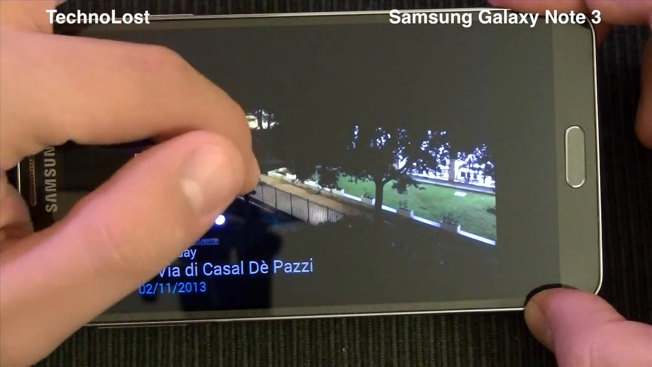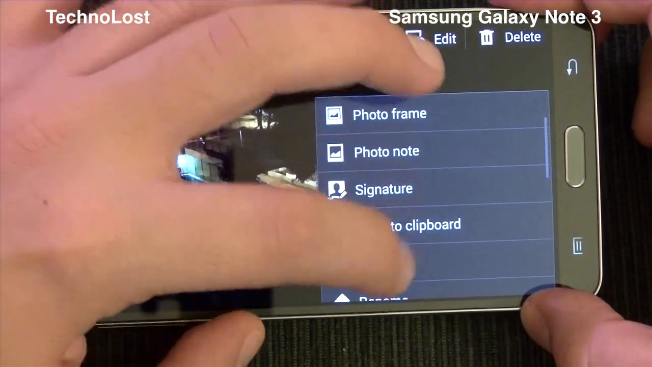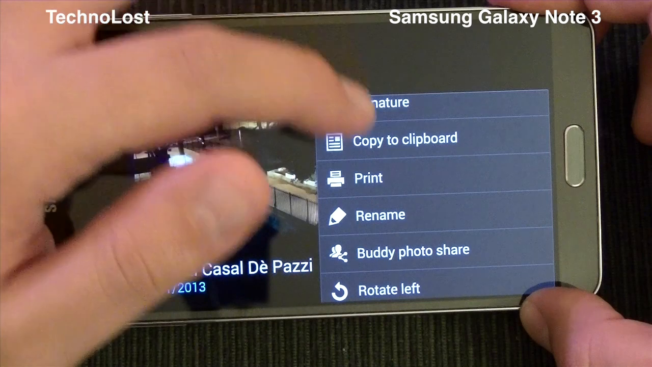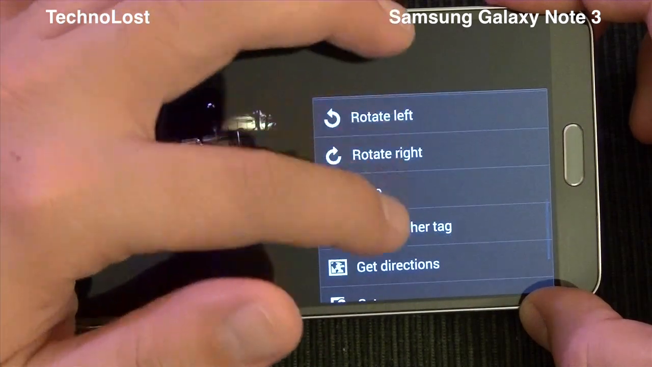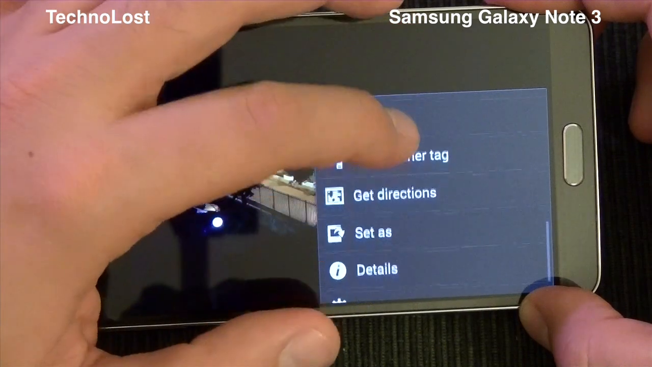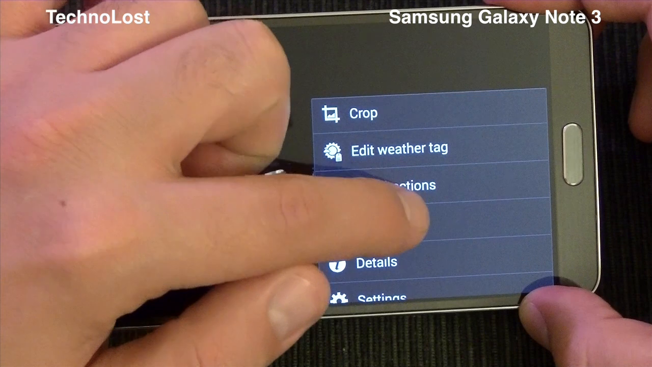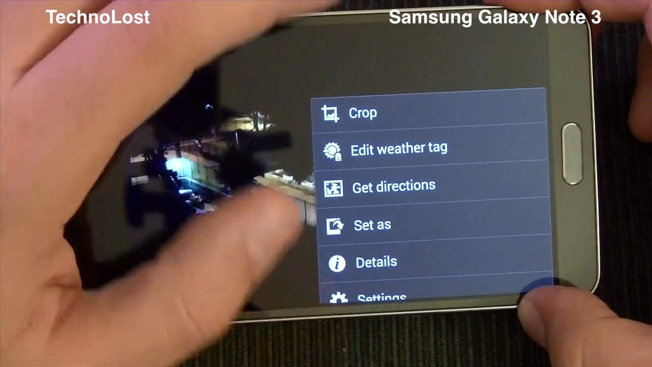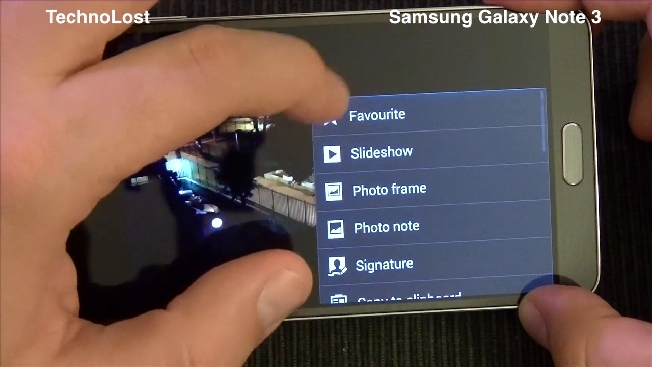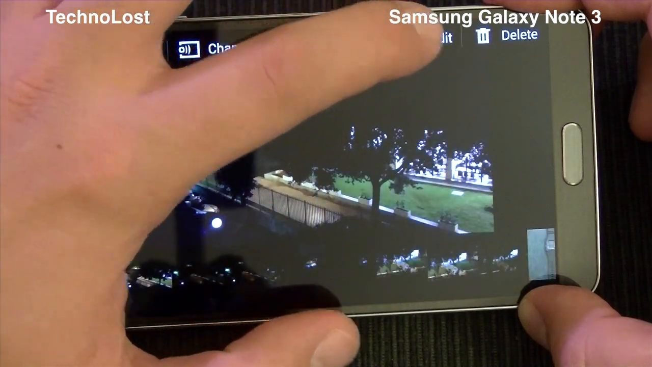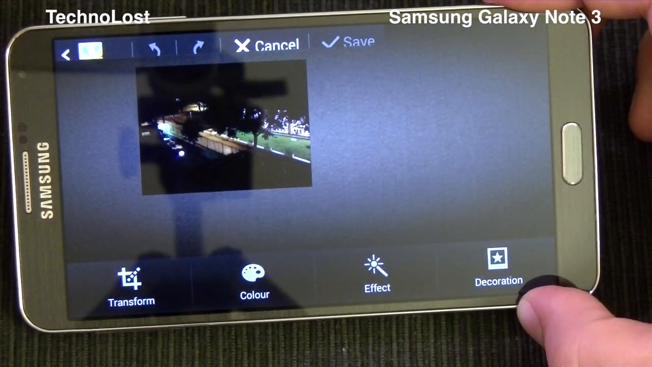We can even make a signature on the picture, or we can print, copy to the clipboard, rename, share with left, right, crop, edit, weather tag, so we can even change weather tags, get directions on the map, of course, set as background or for the contact, and so on. And then of course we can edit the picture, and here we have really plenty of editing options.